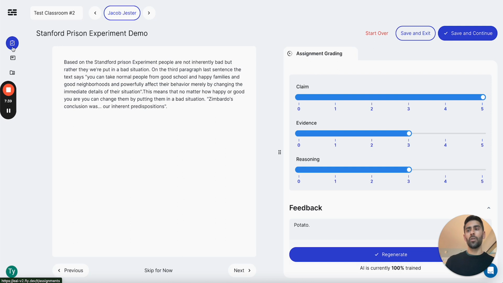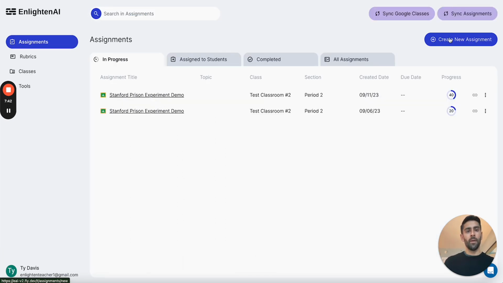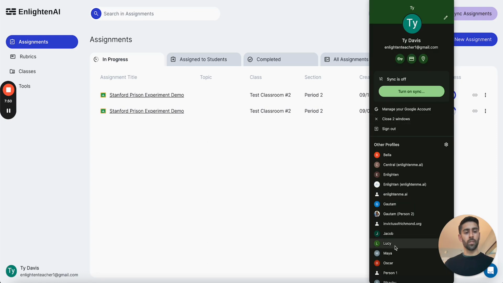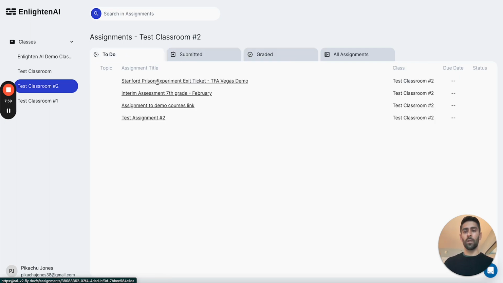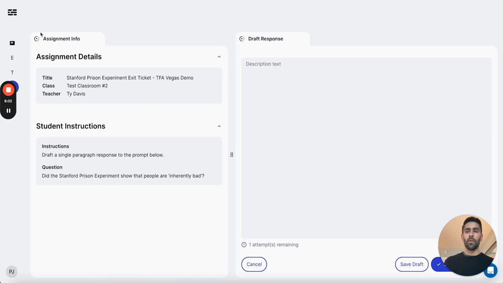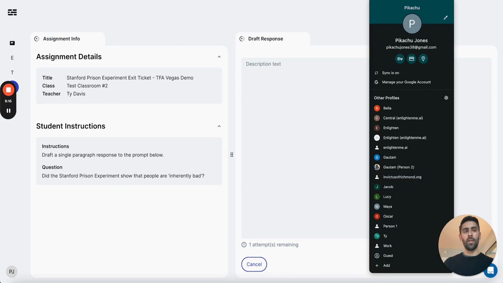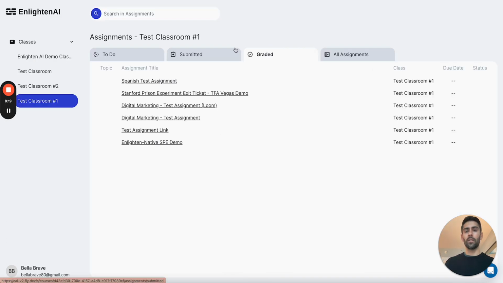Very quickly, I'll just show you that in EnlightenAI, you can create an assignment. This is a simple form where you put in a title, a prompt, and I'll show you most importantly what it looks like on the student side. So this is a test student account for Pikachu Jones. Let's go to the to-do category here. And so this is a demo that we did with a Teach for America group in Las Vegas. These are the instructions I put in. This is the question I gave, and this is where Pikachu would do their work. When the student finishes, they will get the feedback from you directly to their dashboard.